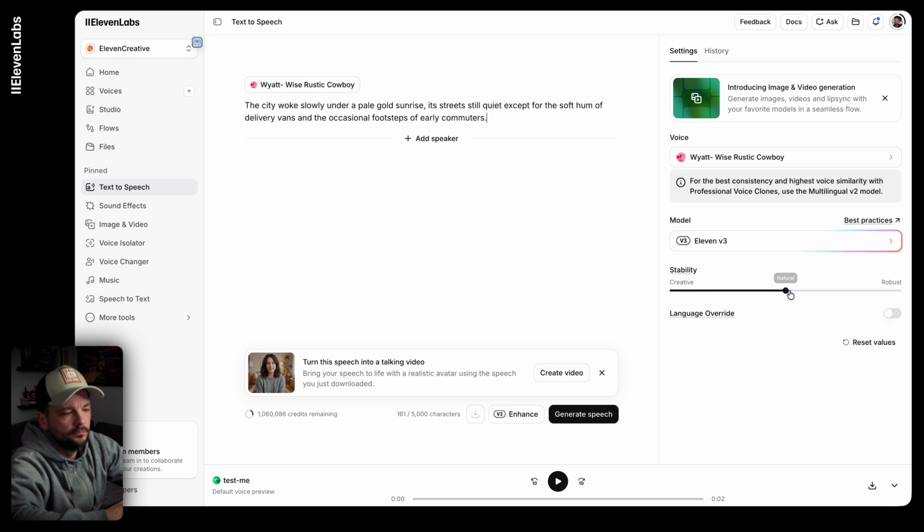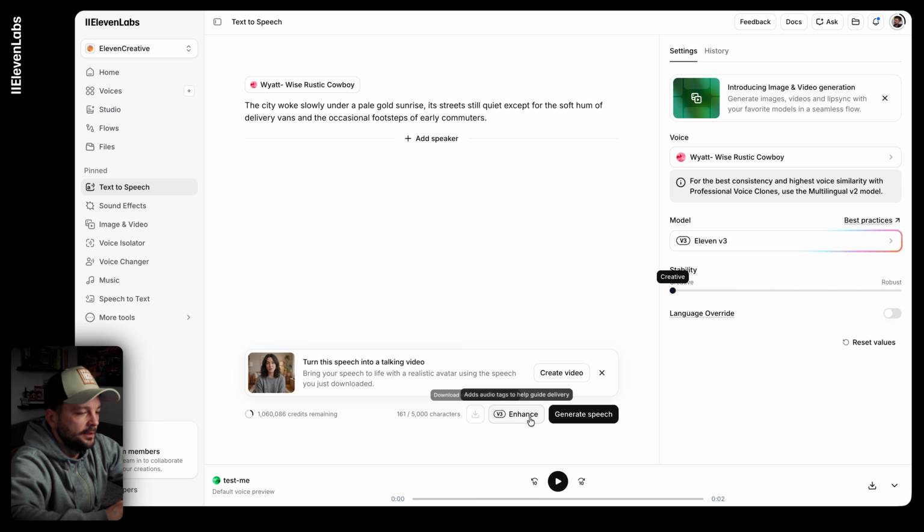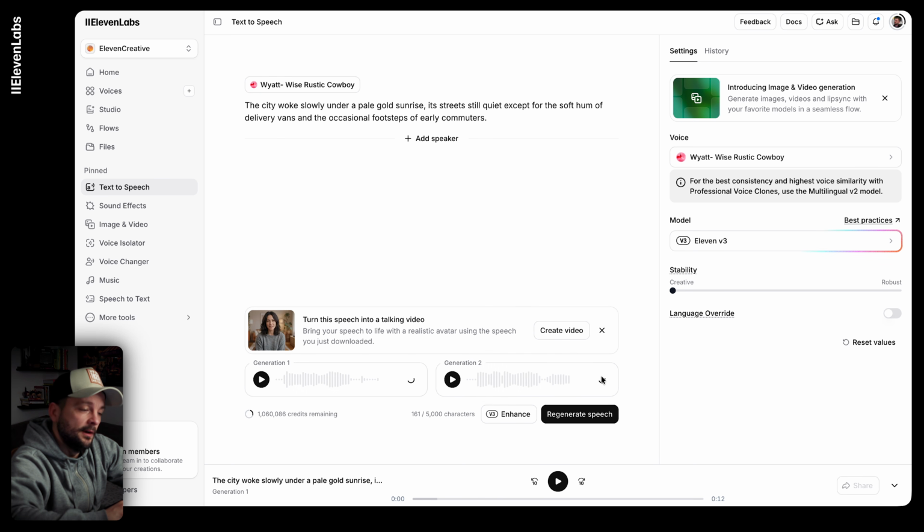Here you can also set up if it needs to be robust and safe, or you can introduce a little bit of creativity in it. We can try it, and let's hit generate. Voices are generated quite fast.